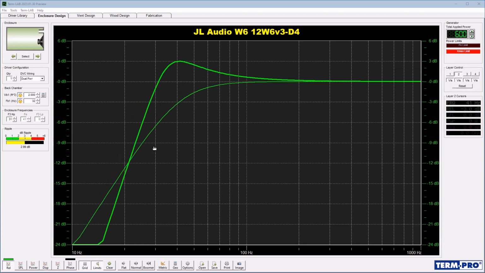Now, here is the thing that I want to point out. This heavy green line here is the relative frequency response of the vented enclosure. This other green line is the relative response of the sealed enclosure. Look at all of the additional bass that we have right here. I mean, this is a massive amount of energy that is free. So it doesn't take any more power to get this output here than it does for the sealed box.